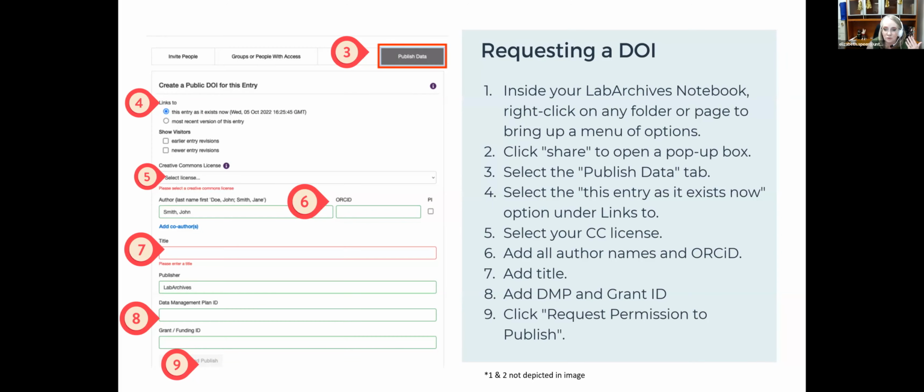And then you're going to click request permission to publish. What happens then is that Dr. Cunningham and Eric McNair get an email that lets them know that someone has requested a DOI.